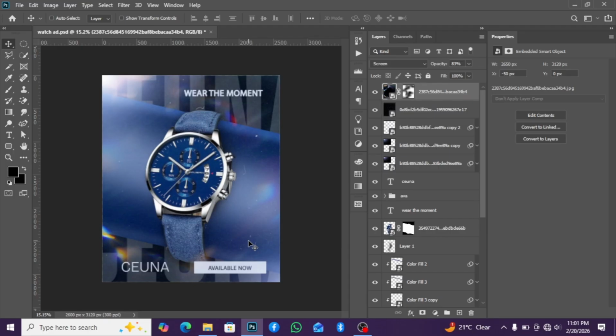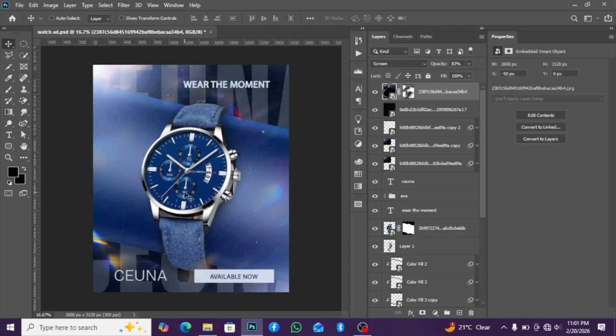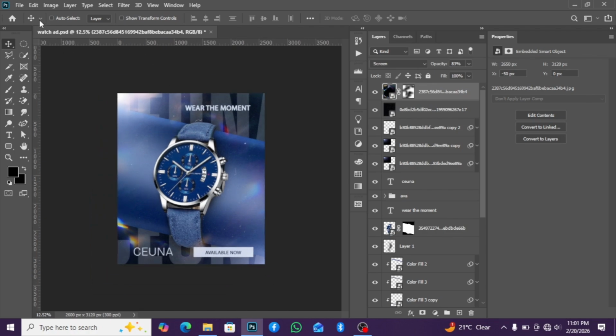Now without further ado, let's dive into it. So today we are going to be redesigning this ad flyer design in Photoshop. So let's get into it.